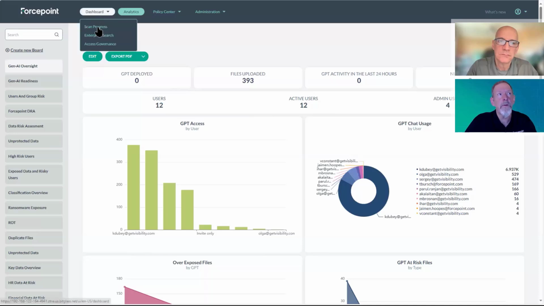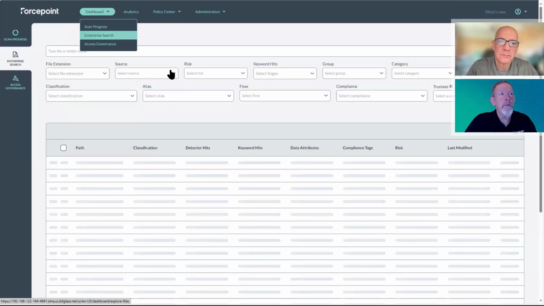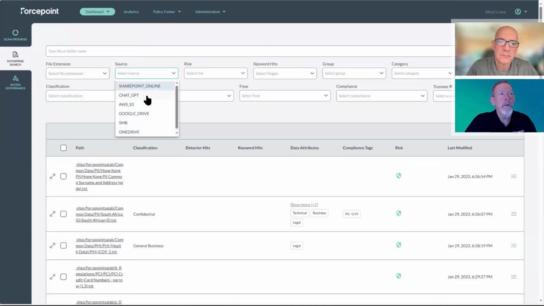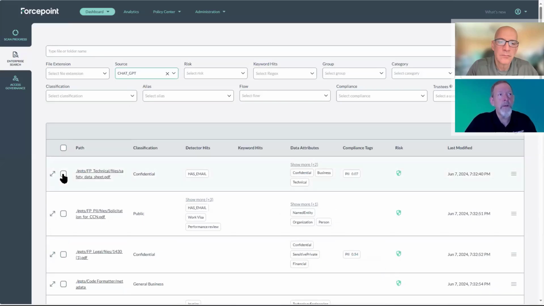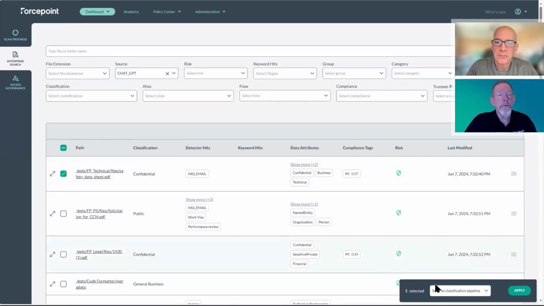So where we had shown on the enterprise search the ability to go in and drill down into those specific files that we had scanned within ChatGPT, assuming the API works as expected, in the future we'd be able to go in and actually remove that content from the enterprise GPT. So it would be no longer available for subsequent searches, and be out of their history in the enterprise.